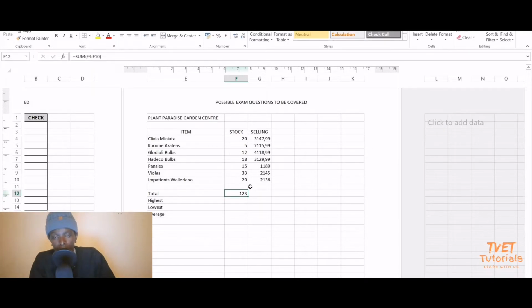The next basic function or the next basic formula we find in Excel is called highest or max. So basically what max or highest does is it pulls out the highest number in a list of numbers or in a range of values. So let us go ahead and be practical about it.